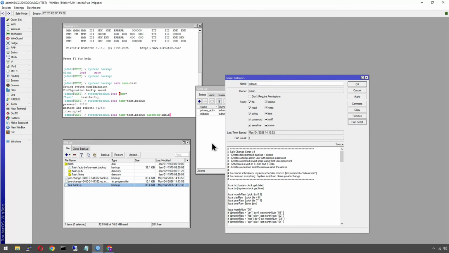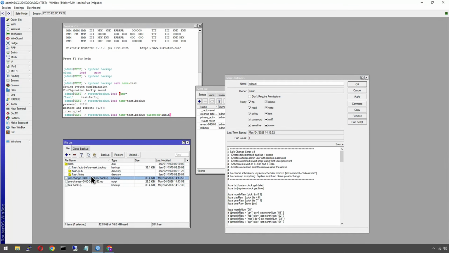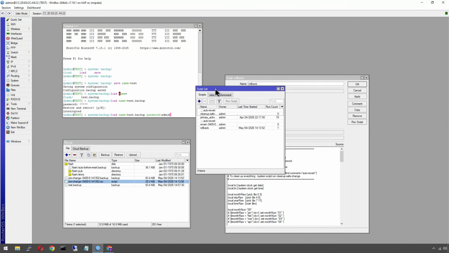Okay, now let's go through what it's created for us. So first thing it's done is it's taken two backups. As you can see, it timestamps them. It's done an export as well, just so we've got some form that we can copy off if we wanted to. So we've got it in plain text that we can actually view the config. Then it's created us these two scripts. So we've got the auto revert, the revert and the cleanup.